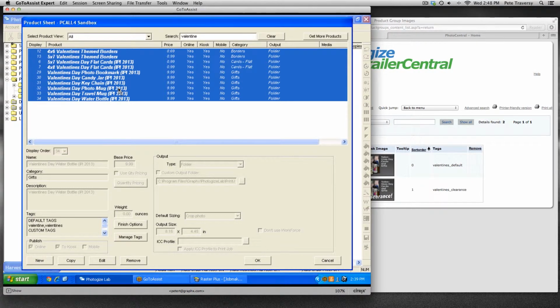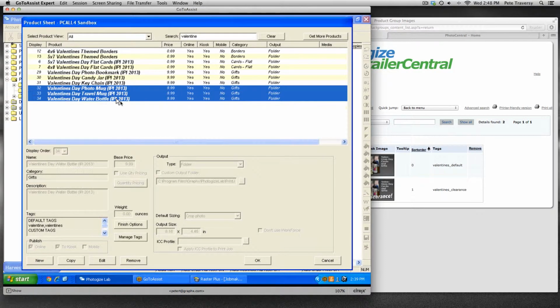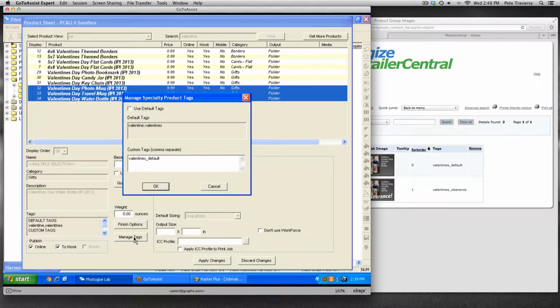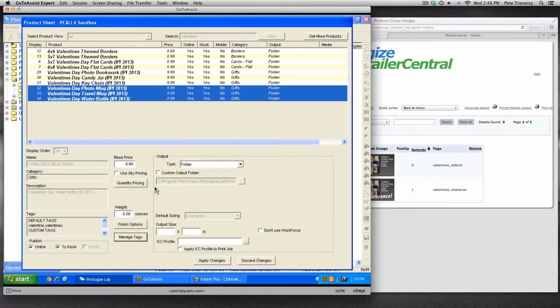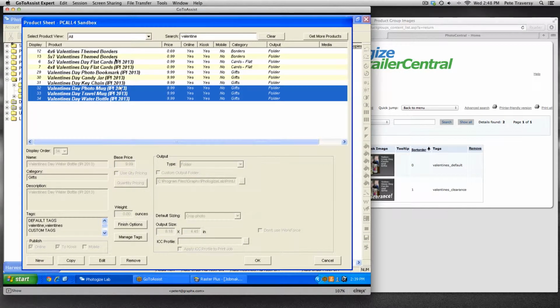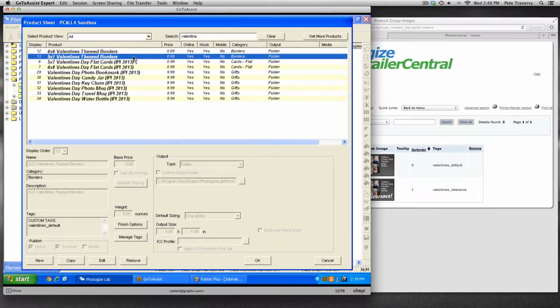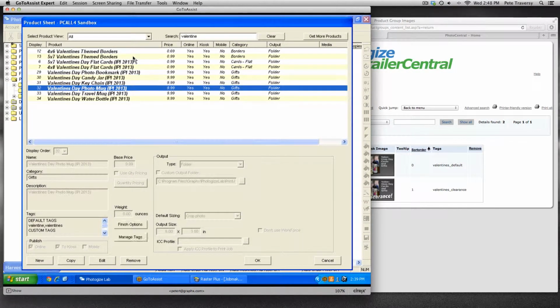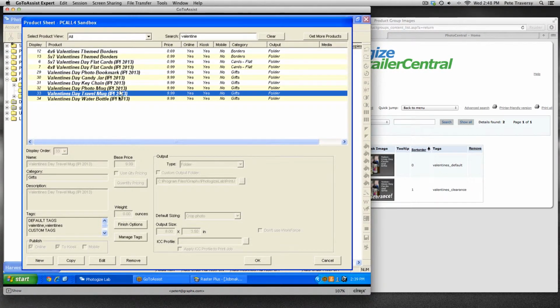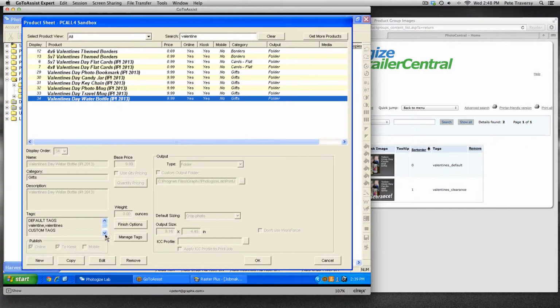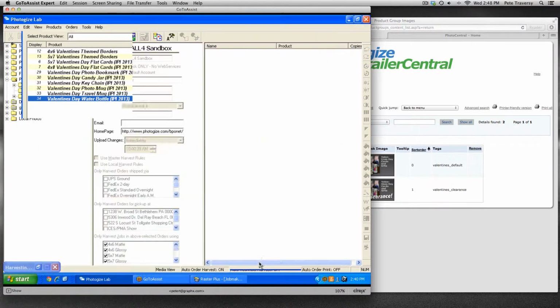And I'm going to just highlight the bottom three here and manage those tags by calling them Valentine's Clearance, like that. Okay, so now, apply those changes. Now all of these are tagged with Valentine's Default. And these, and you can scroll down, just check, are tagged with Valentine's Clearance. Okay, so let's click OK to publish all of this.